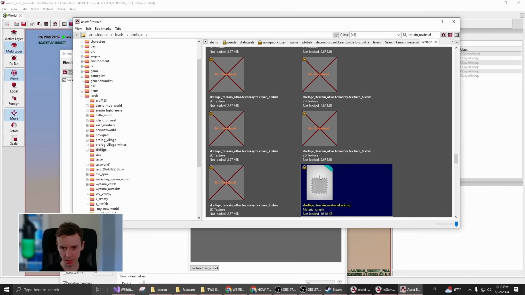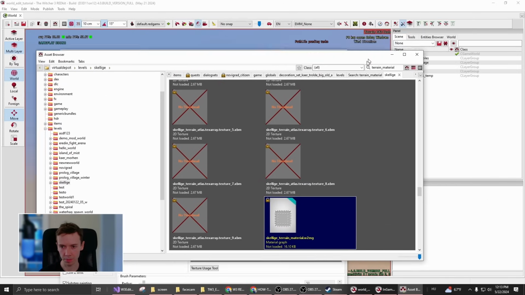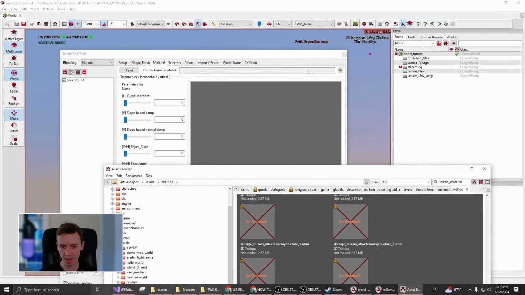So this material should suffice for us for now. Make sure that it's selected. So by left click, you can select different items. And make sure that you have the terrain edit tool still open in the background.